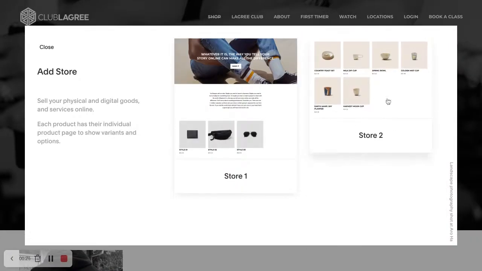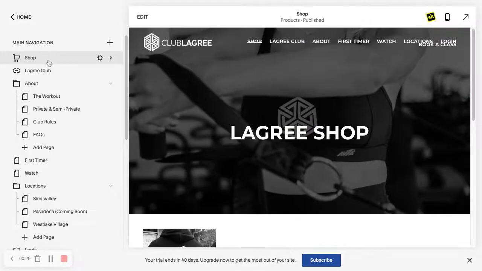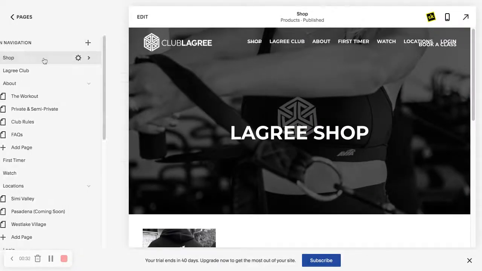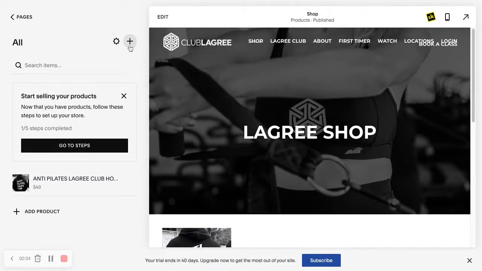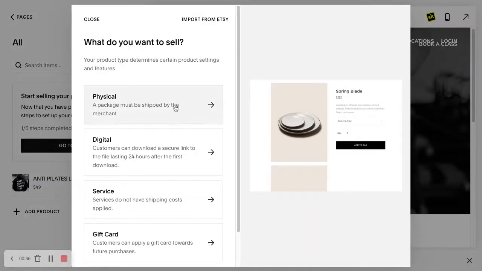And then let's pick this layout here. But I've already created that, so let's go right into it. I'm going to go to my shop, and I'm going to click on the plus button. I'm going to add an item.